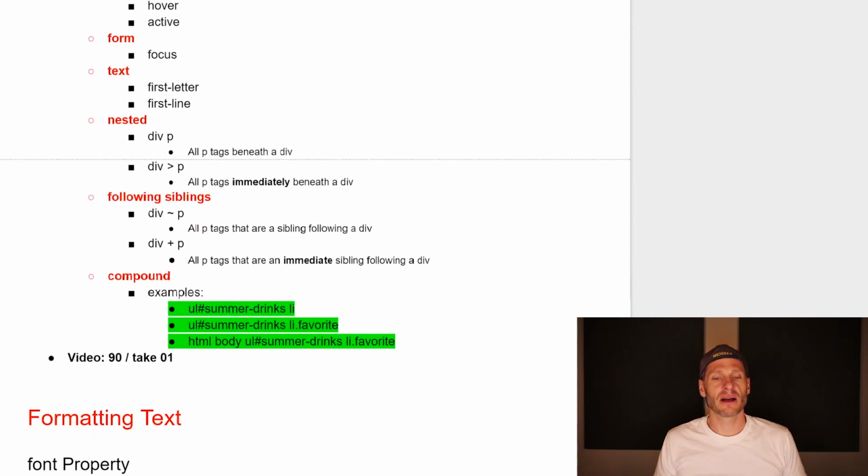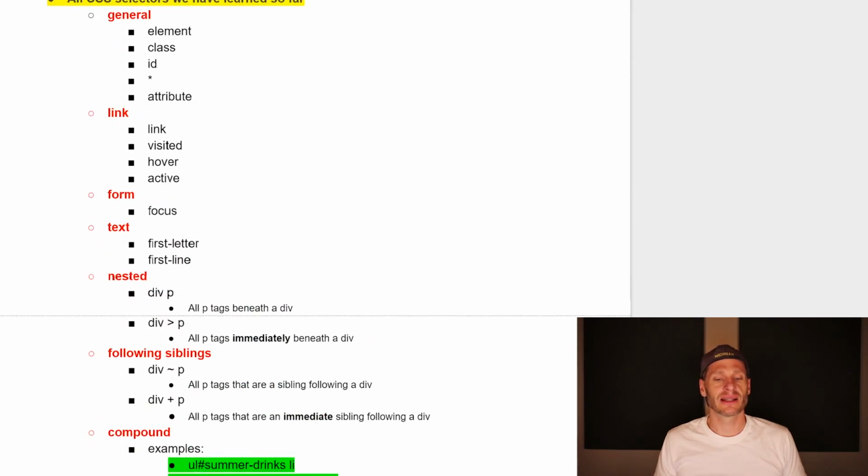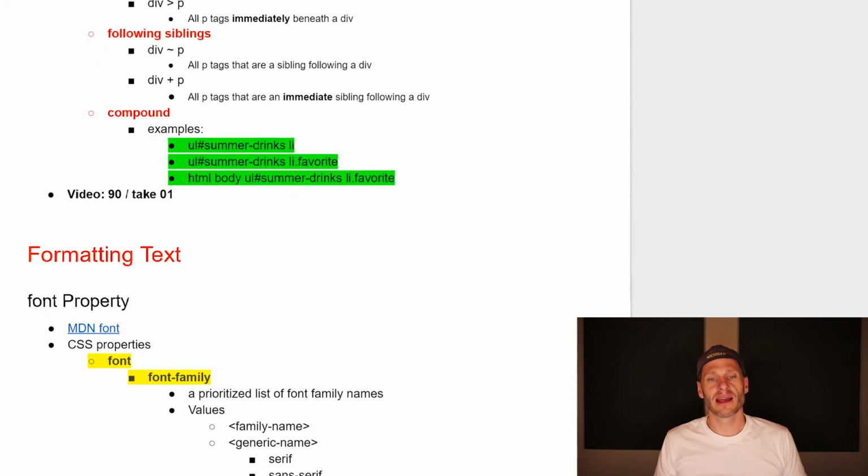And then we also learned about compound selectors, CSS selectors. Here we have a UL that has the ID of summer drinks. This would be an element which has the ID of summer drinks, which is a descendant of a UL because there's a space there. But without that space, it's a UL that has the ID of summer drinks. So we learned about compound selectors.